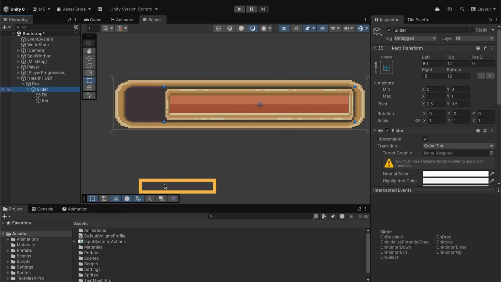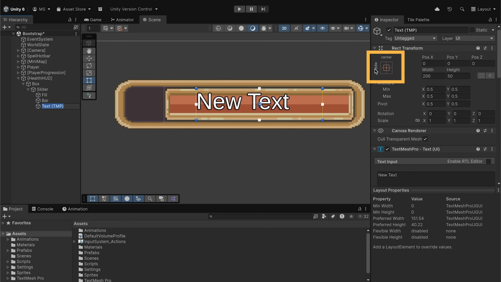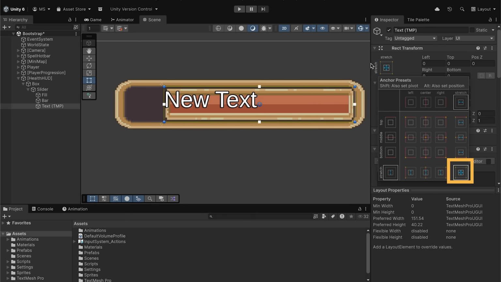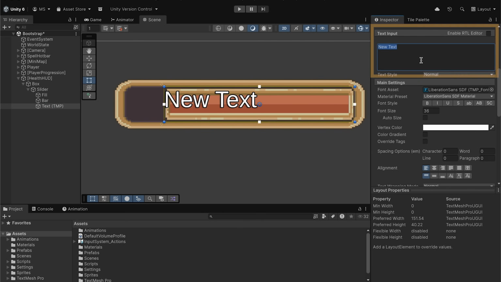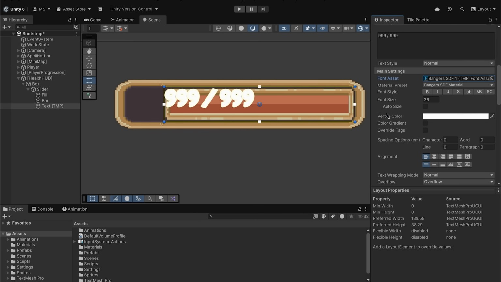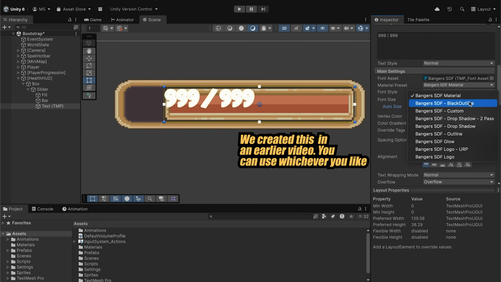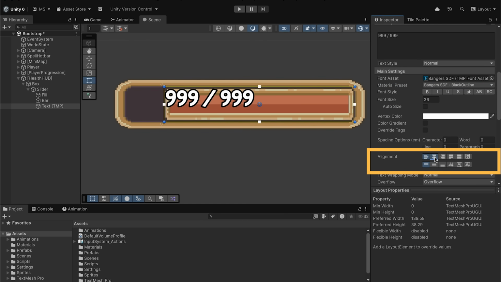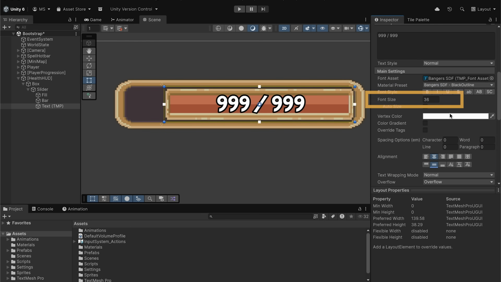I'll add some Text Mesh Pro. I'm going to expand this one so that it fills the entire space for now. I'll just put in some dummy values so we can see what this looks like if we had max health and current health values. I'm then going to pick the Bangers font, switch mine so that it's using the outline version. I'll then just center this thing in here. You can make yours a little smaller if you don't want it overlapping. I think a 34 will work just fine for me.